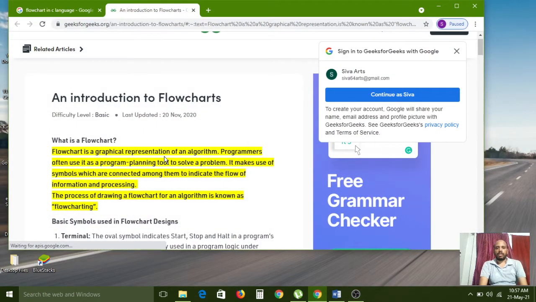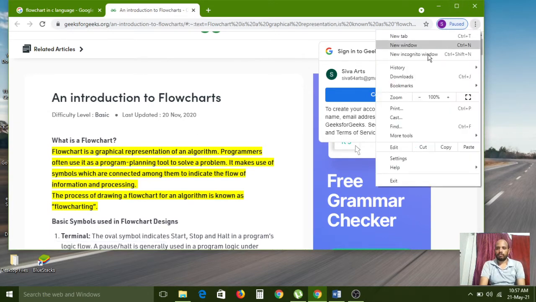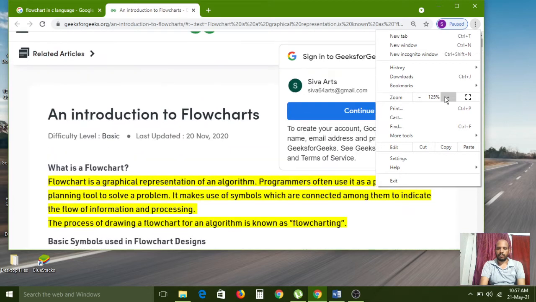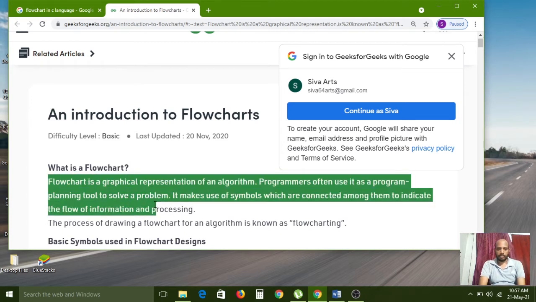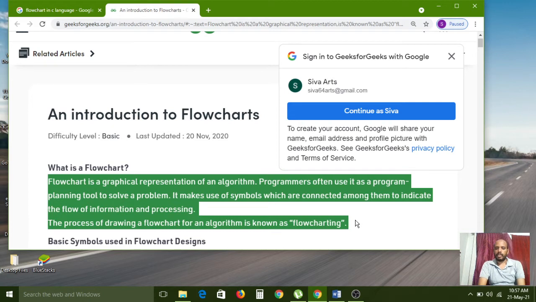What is a flowchart? Here is the flowchart definition we have. A flowchart is a graphical representation of an algorithm.